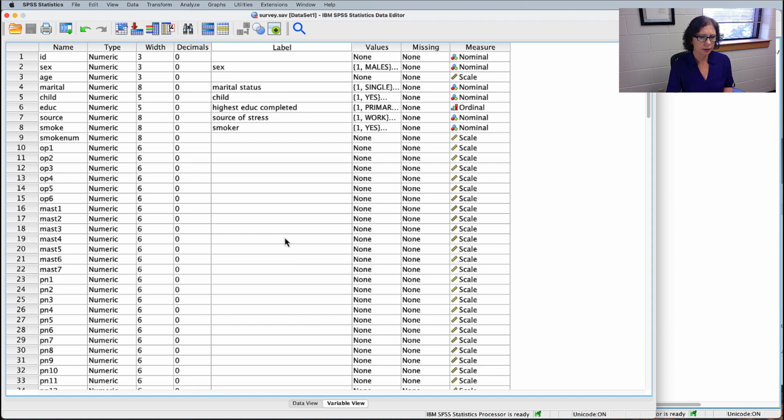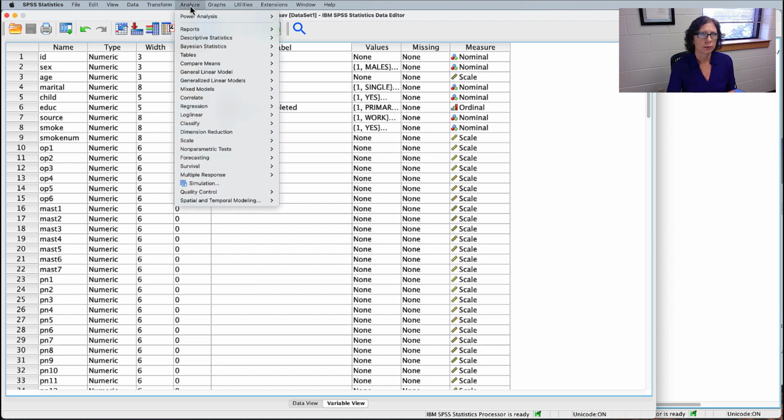Getting started with our dataset, we want to check the variables, make sure everything's fine, and describe the categorical variables of interest. For Lab 5, our categorical variables of interest are sex, source of stress, and smoke, as in do you smoke or not. Typically, when we want to describe categorical variables, we go to descriptive statistics and frequencies.